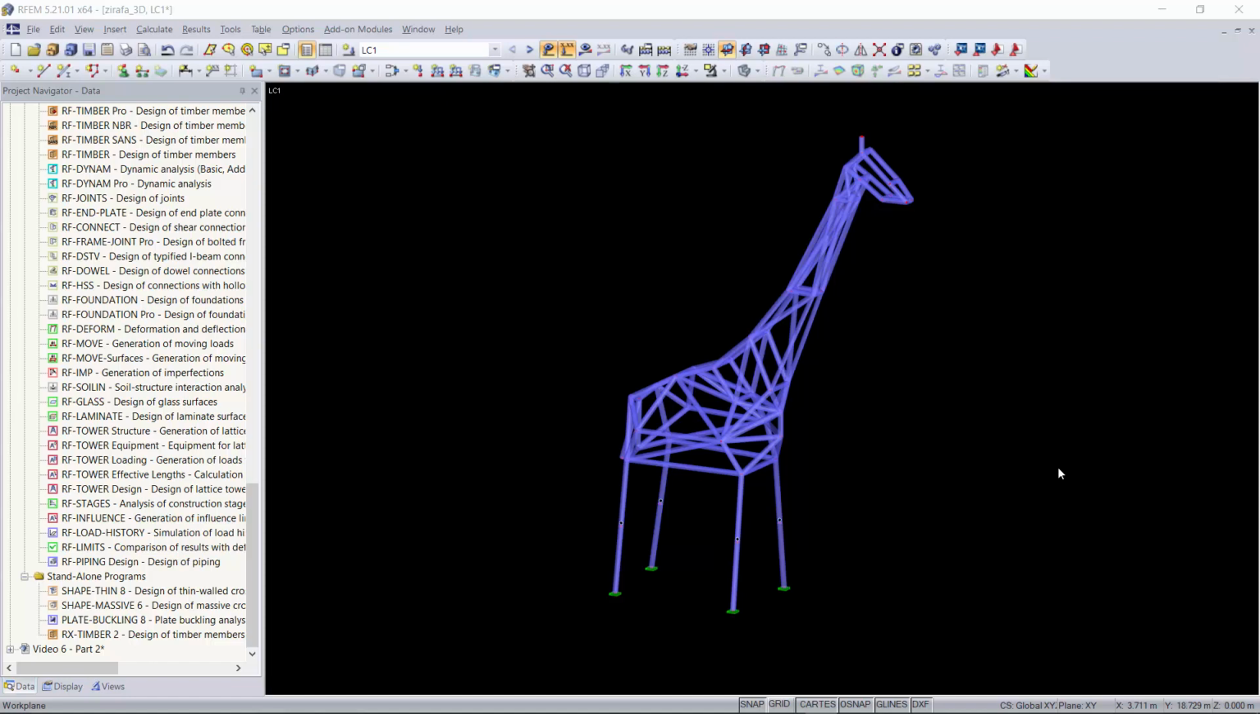Hi, Alex here with the second part of a two-part video where I'll be showing you how to apply distributed member loads. For this video we'll be going over uniform member loads along with trapezoidal member loads and other varying member loads such as parabolics.